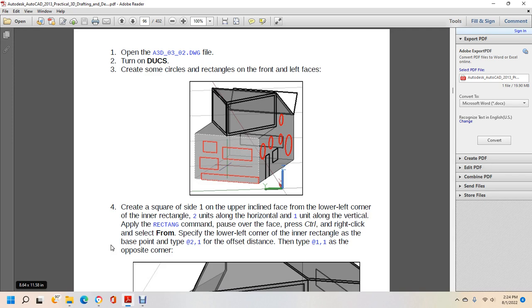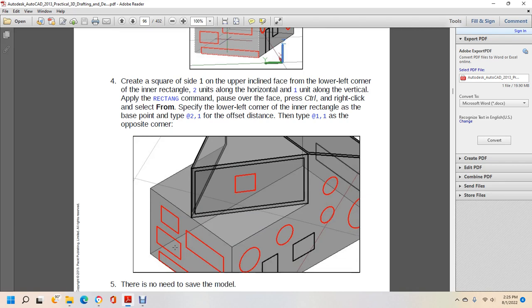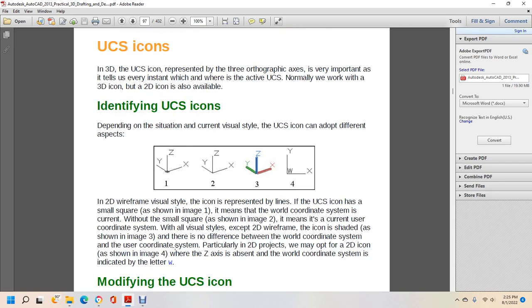Apply the rectangle command and pass over the face. Press Control right click and select From. Specify the lower left corner of the inner rectangle as the base point, then type the relative coordinates @2,1, with 2 in x and 1 in y as the inner offset distance. Type @1,1 as the opposite corner. There is no need to save the model.